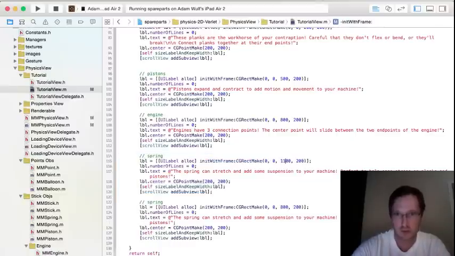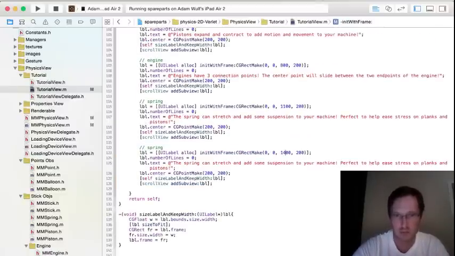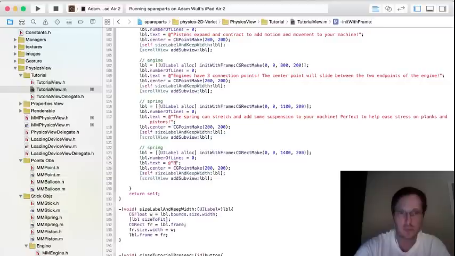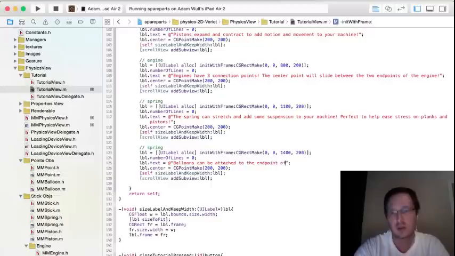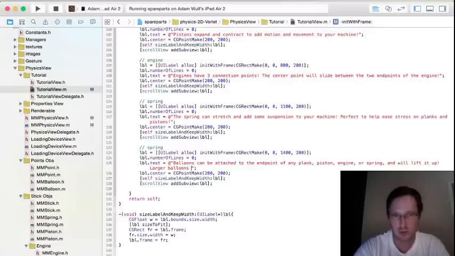We're going to move this guy over too. And this is going to be at 1400. So balloons can be attached to the endpoint of any plank, piston, engine, or spring, and we'll lift it up. Larger balloons can lift more, can lift heavier objects, right?